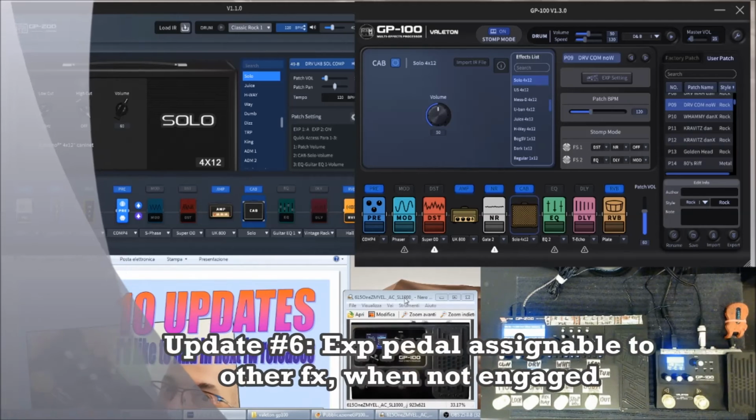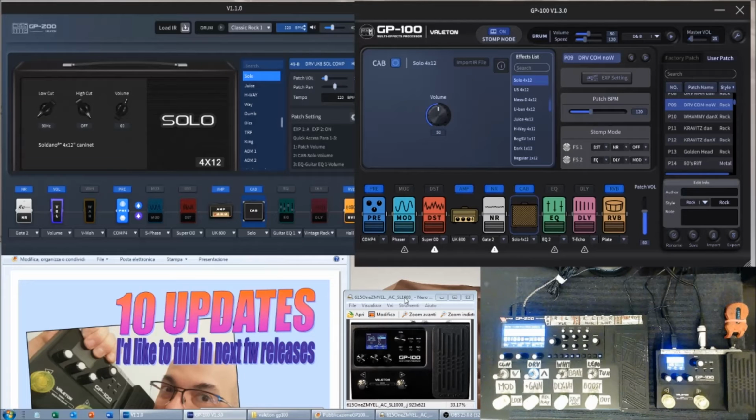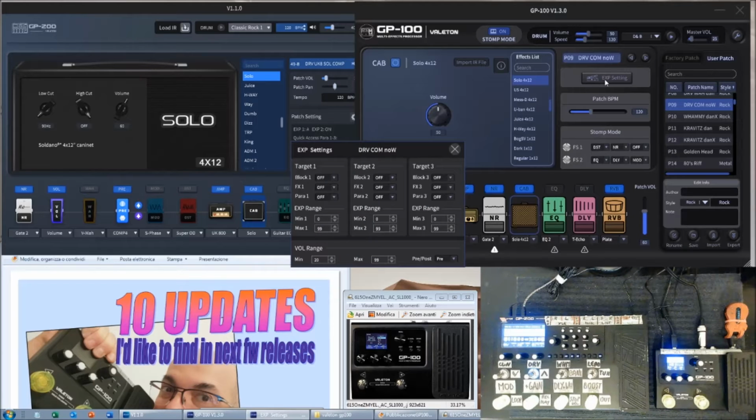Suggestion number 6. About the expression pedal, if not engaged, now it's automatically assigned to the volume pedal. Here we see volume range. If we don't press this one, it's automatically about the volume. It would be nice to have the possibility to assign this pedal, if not pressed, to other effects or to other parameters. Not necessarily the volume pedal.